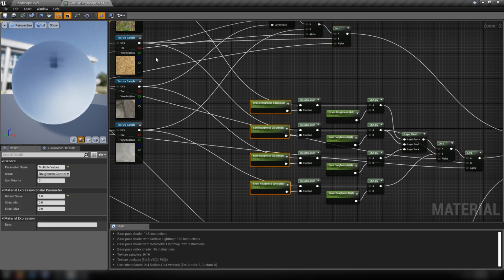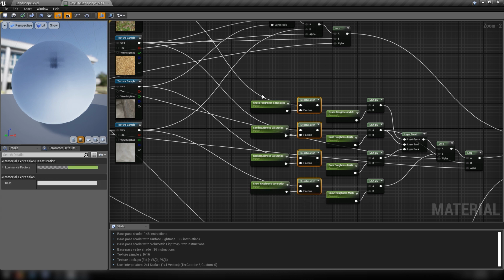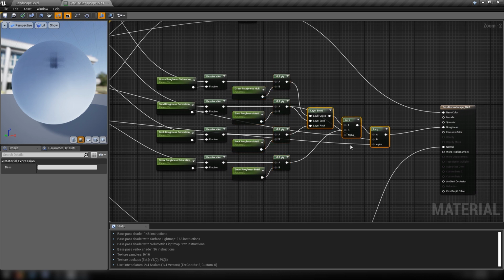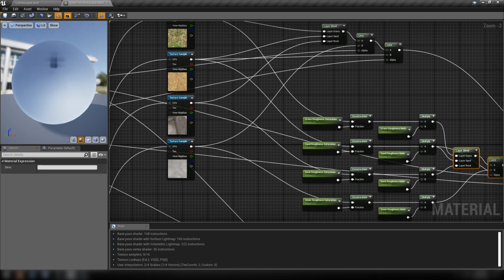So I used a scalar for each of our textures here, and a desaturation so I get to control how much the texture is desaturated, and then from there just a simple multiplication to control how much of that roughness is going to show through in the final layer. And then they're just plugged into the layer blend and our lerps, just like the normal maps and the diffuse.